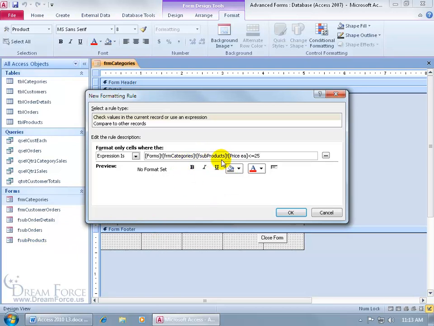And then once we're inside that subform, what field are we looking at to compare to set the condition up? It's going to be the price each field, and it has to be less than or equal to 25. Now remember, the equals always has to be on the right-hand side. It can't be equal to or less than, otherwise you're going to get an error.